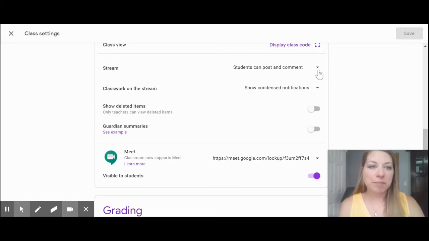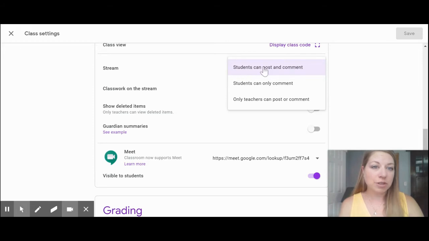In the stream, you can pose questions to the class, or give a brief announcement about something that's coming up. Your options include having students post and comment, only allowing students to comment on a post that you make, or locking it down to only teachers being able to post and comment.